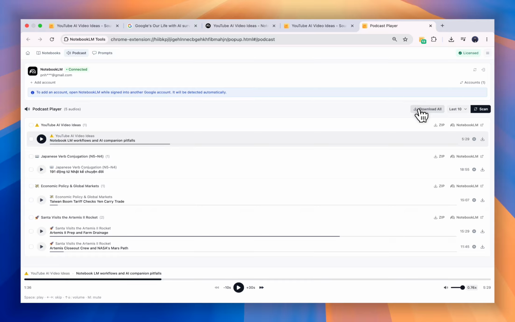And if I want to back up everything that was found in the current scan, I can use Download All at the top. So the download options are pretty flexible. One notebook group, one single audio, or everything currently detected in the podcast player.